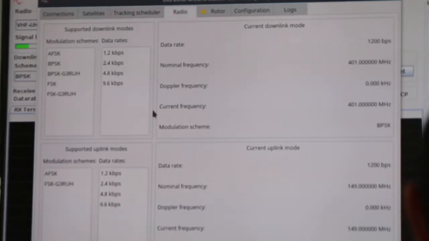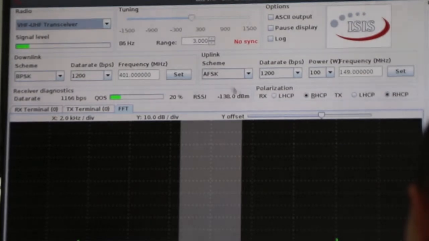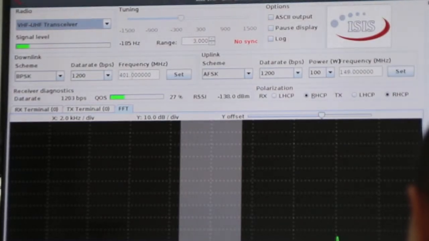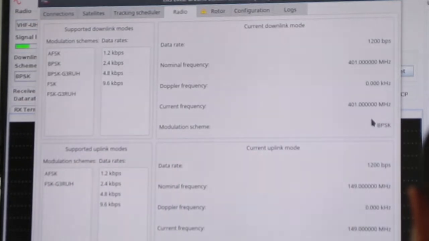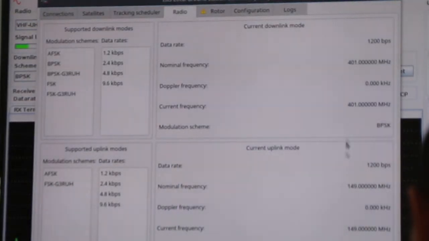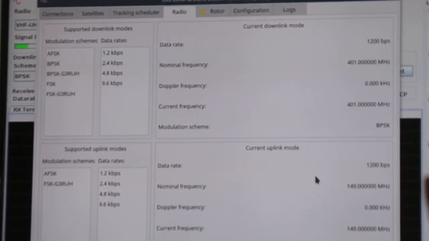We have here the radio information, the same thing that is indicated here. See, now we actually have 401, and there we have 149 on the uplink. We also have it here, so here it says 401, 149. This is just duplicate information, so you wouldn't have to see the other page. You can see everything on the controller.